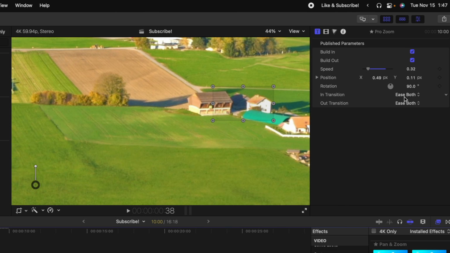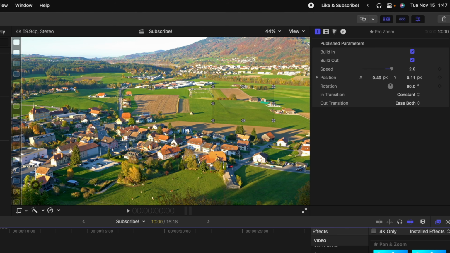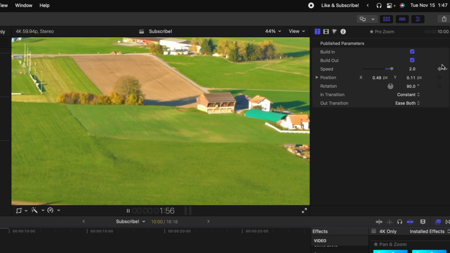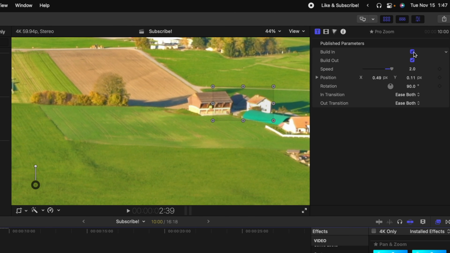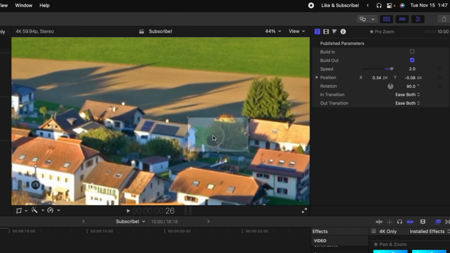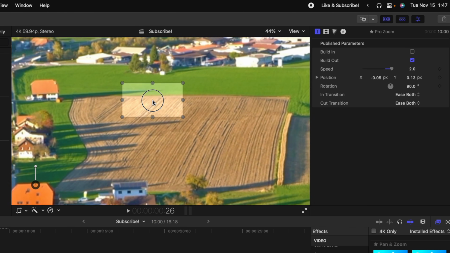We can also change the transition type. So if we want it to have more of a constant zoom, it'll just be a very linear zoom in animation. Another thing we can do is actually disable the built-in animation. So if you don't want it to zoom in, you just want it to automatically be there, you can do that and then click and drag this around to wherever you need.